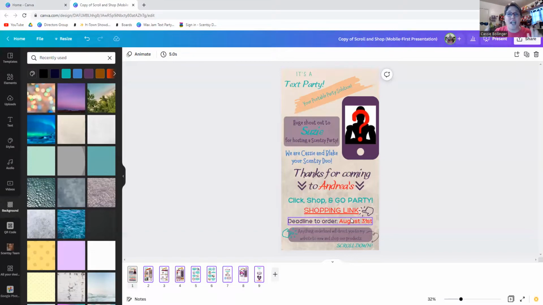Again, you can change anything and everything about what this looks like. The backgrounds you can change, the text font, the coloring, the images on here.